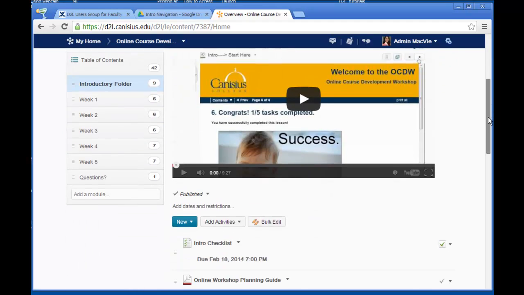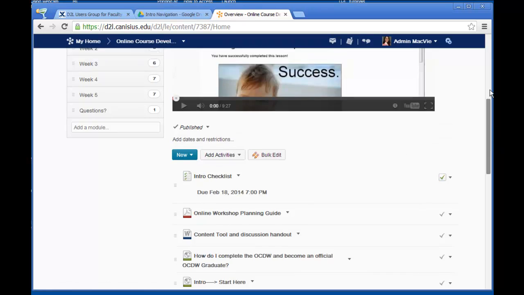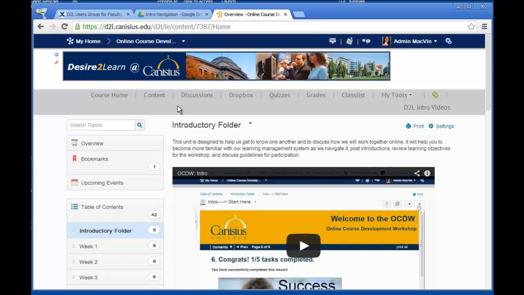And also, in order to get to these individual items, you can click on the items themselves. We're going to be taking a look at this more in depth again when we view the content tutorial.